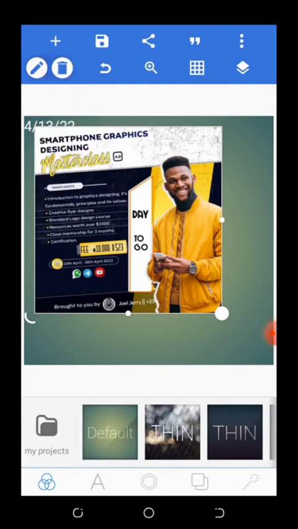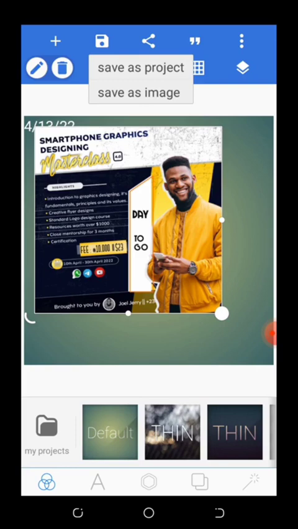Now this is the save icon, this memory card icon here. You use it to save your image as a project or as a normal image. As a project means the raw file of it. Maybe you're working on a design and you want to save it so you can come back next time. You save it as raw, so you click on save as project. But if you want to save it as an image or as a finished product, you can save it as an image.